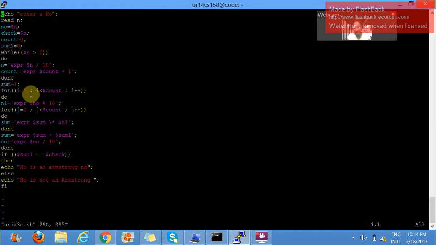If this for loop is satisfied, I am doing n1 equal to expr number modulo 10. And again I am giving a for loop, j equal to 0 and j less than $count. I am incrementing j, and after incrementing j, if it is satisfied, it comes to the do. So sum is expr sum multiplied by $n1. I am assigning it here, and this loop will be done.